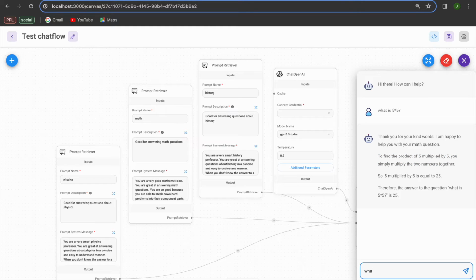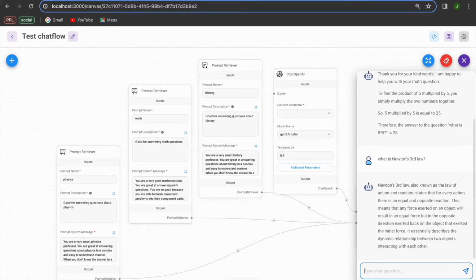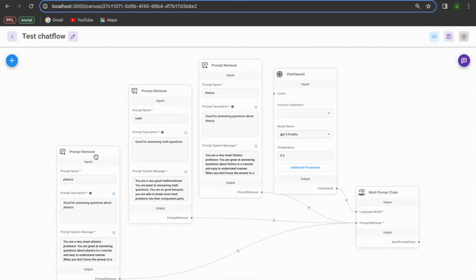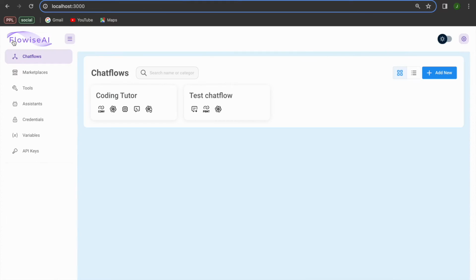If I want to ask what is Newton's third law, from the prompt retriever it will answer that it is also known as the law of action and reaction. It will perfectly answer the question. So this chat flow is working and we can use the chat flows from the marketplace easily.